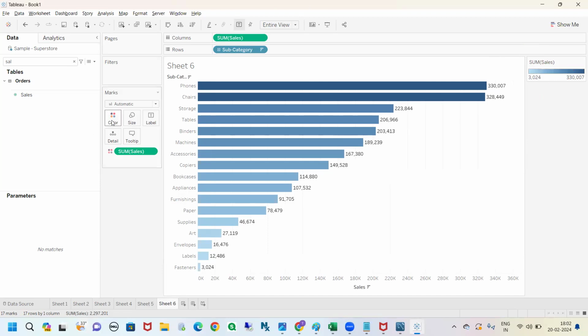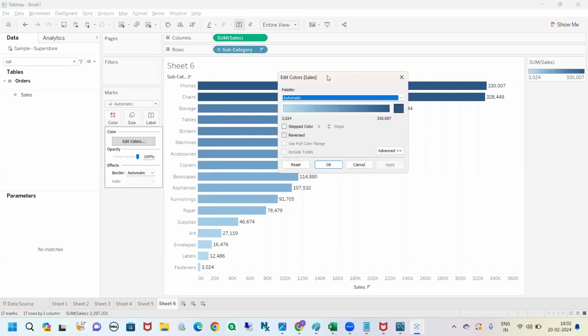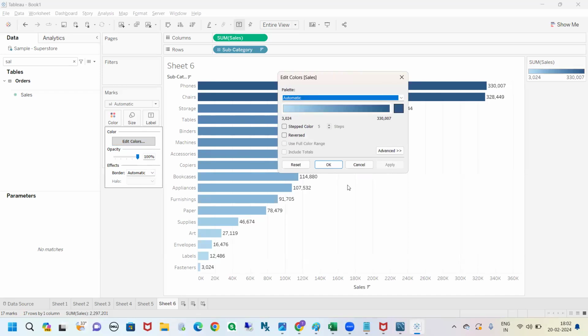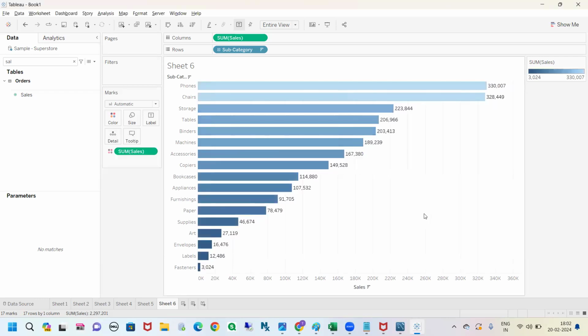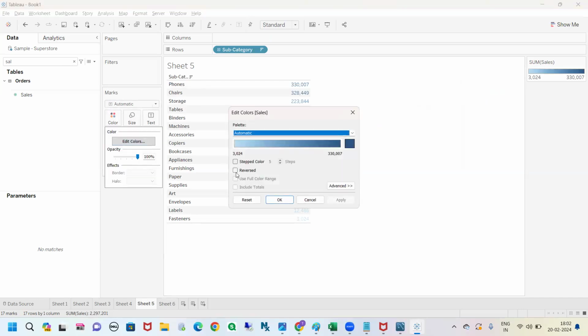So what I will do is go to my color shelf and click on the edit colors option. A window will be opened here. Here you will see some options. Under palette, you can select any color here. But as of now, my requirement is I want to reverse this color, so simply click on the reversed checkbox. Now you see automatically the lowest sales is given dark blue color and the highest is given light color. Just click on OK. Now you see the color coding is changed here. You can do the same thing for the text table also.